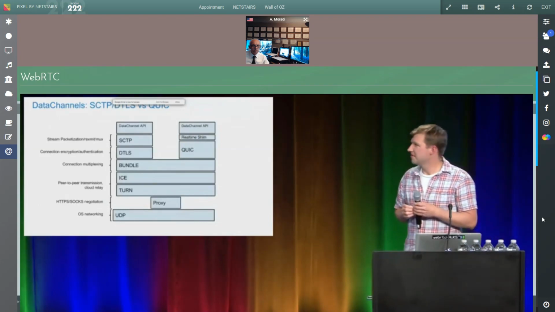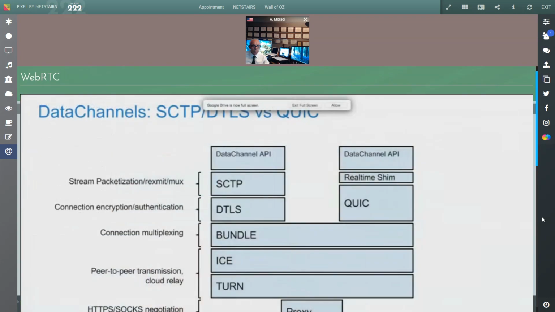So how does this look in terms of an architecture diagram? We have the data channel API on the top. Similar to HTTP2, there's a bit of a shim to adapt data channel over to QUIC. And then on the left-hand side, there's SCTP and DTLS, which QUIC is replacing. So it's replacing both the security layer and the streaming layer all in one. And then from then on, it looks fairly similar.